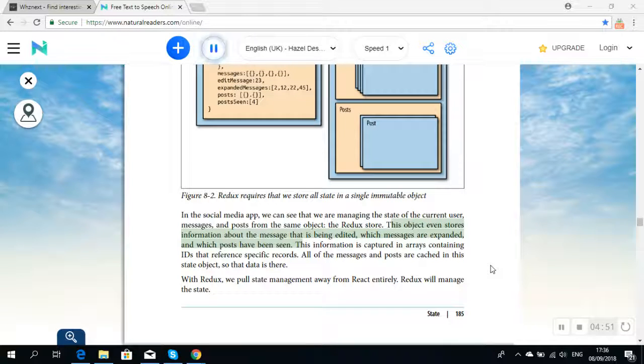This object even stores information about the message that is being edited, which messages are expanded, and which posts have been seen. This information is captured in arrays containing IDs that reference specific records. All of the messages and posts are cached in this state object, so that data is there. With Redux, we pull state management away from React entirely. Redux will manage the state.